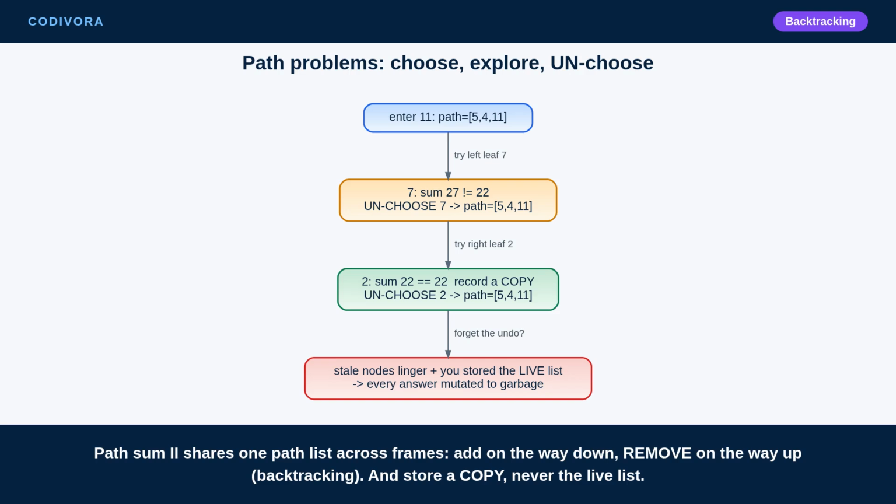To collect root to leaf paths, you carry a single list down the current path. You add a node on the way in, and you must remove it on the way back up. That is backtracking's choose and unchoose, living inside a tree.